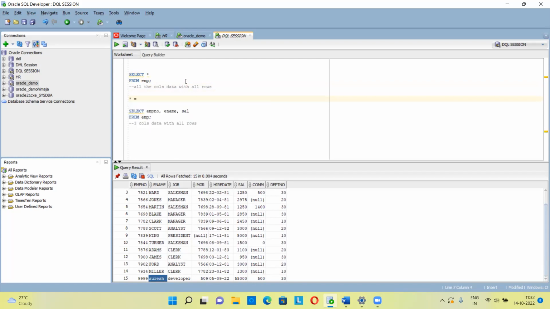Star is a projection operator. Good. Now star is equal to what? All the columns. Totally we have 8 columns in this table, for example. Or all the rows. For example, we have 15 rows here. So which is the correct answer? Star is equal to 8 columns or 15 rows? All columns means 8 columns will come here, all rows means 15 rows will come here. So which is exactly equal to star?